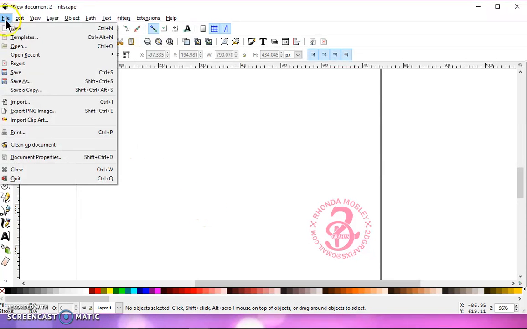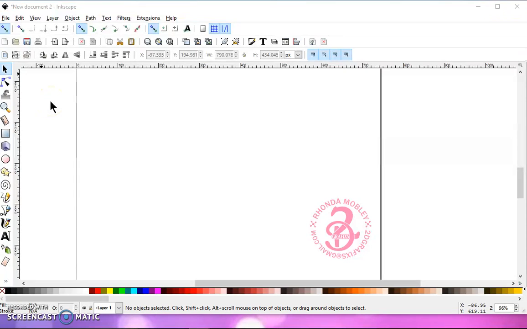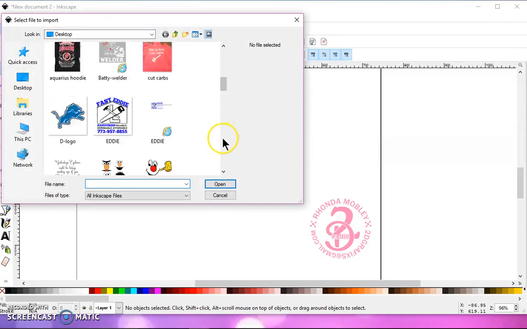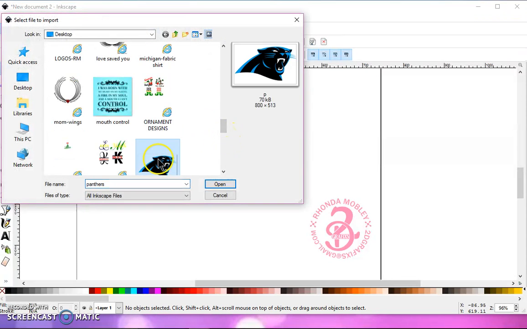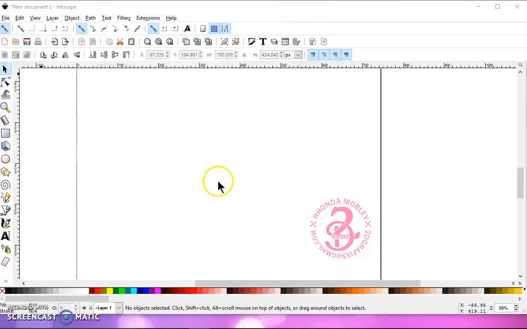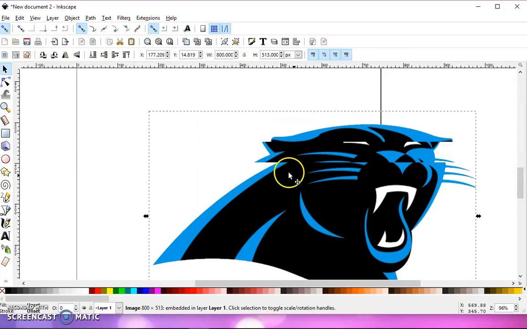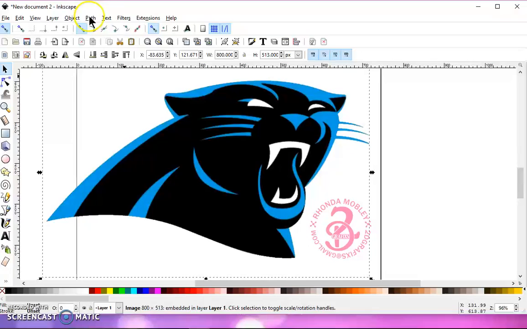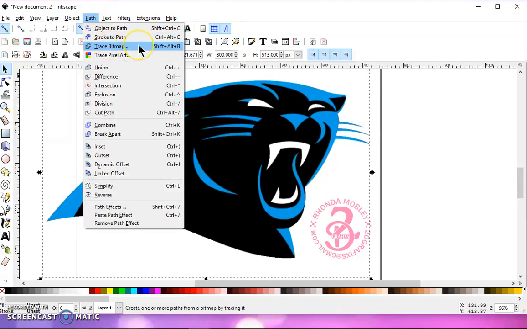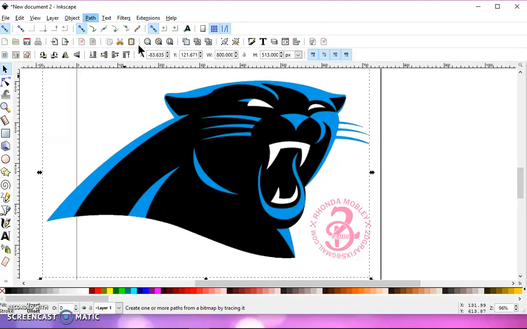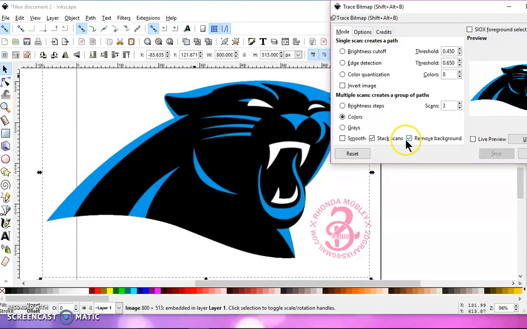So go to File, Import. Find your logo, click on it, and click Open. When this box comes up, click OK. And then go to Path, Trace Bitmap, and this box will come up.